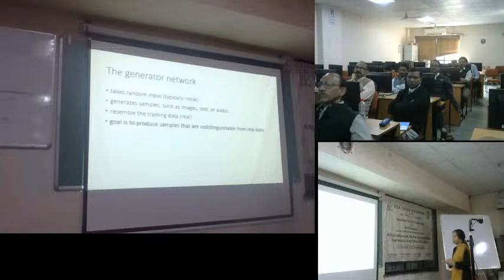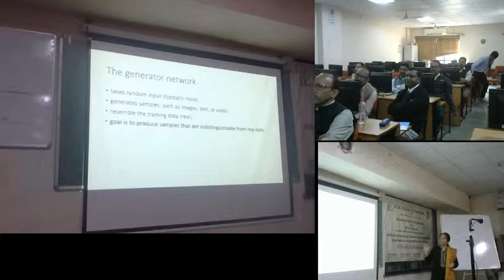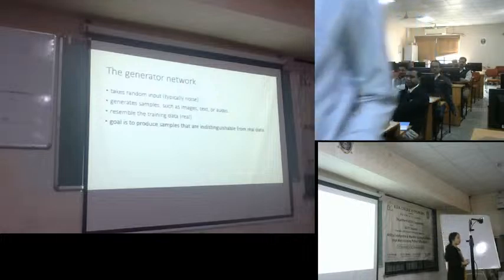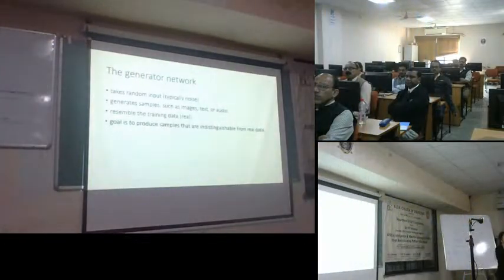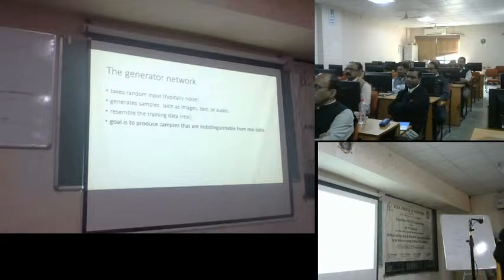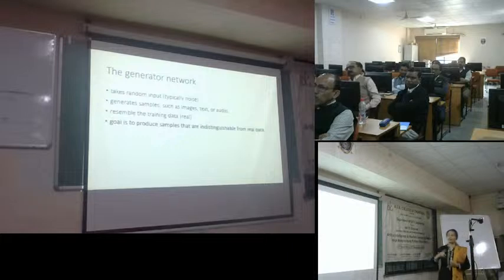So the generator network takes random input, typically noise, and generates samples such as images, text, and audio. As I told you, my example is stuck with images, but it is not the case that we are always talking about images. You can take any video, audio, music files or text files in order to copy and provide some fake images, or, you could say, clone voices and clone videos, that resemble the real training data.